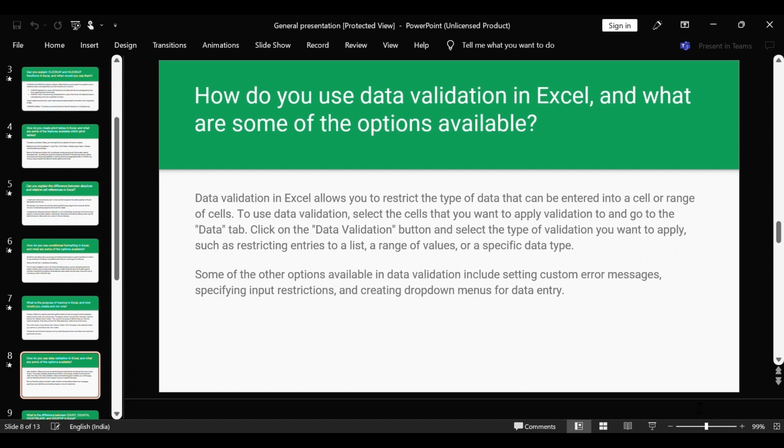Some of the other options available in data validation include setting custom error messages, specifying input restrictions, and creating drop-down menus for data entry.